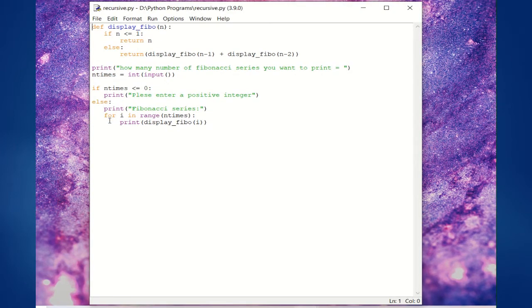Now let me explain how this recursive function is going to work. Inside this for loop I have written print statement. Inside this print statement I have called display Fibo function with value of I. This for loop will get executed from value 0 to value of n times. Let's consider this value of variable n times as 10.